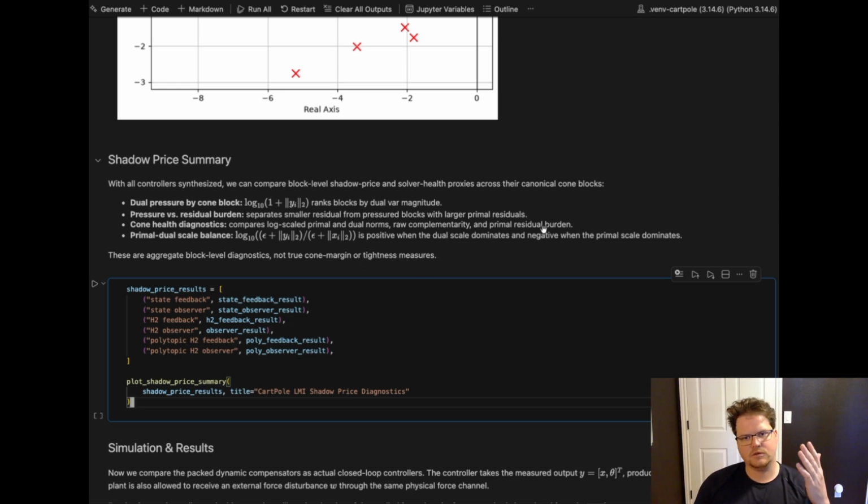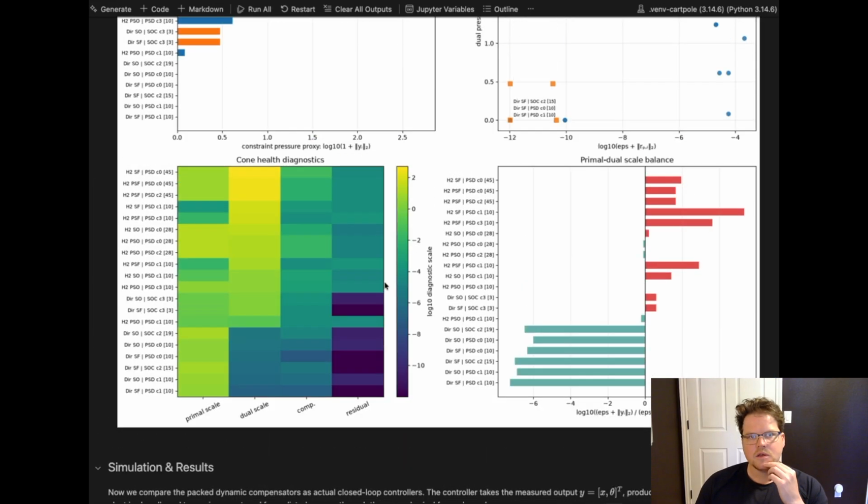The primal residual burden is at the end, which was shown above here, kind of tracing through. The last plot here is an interesting scale balance between the primal and the dual scale. Again, these are all just norms based off of the conic variables that get passed back, and it's log scaled. So we shall see it.